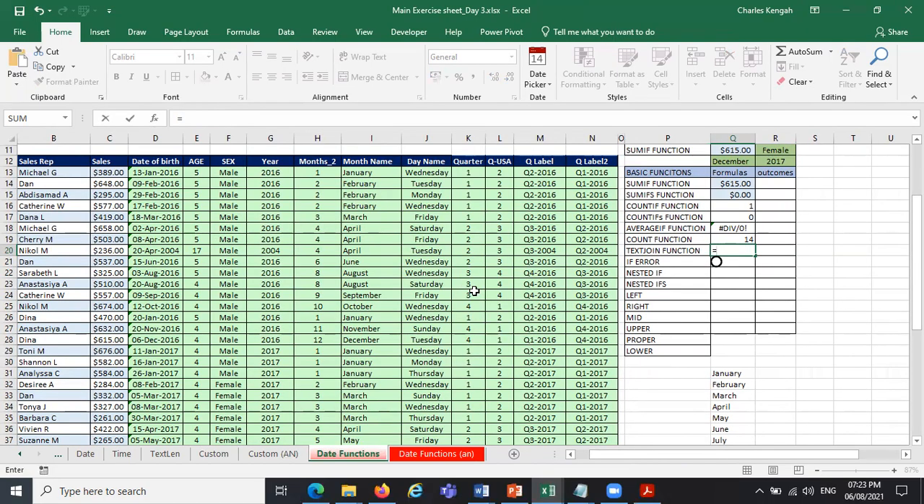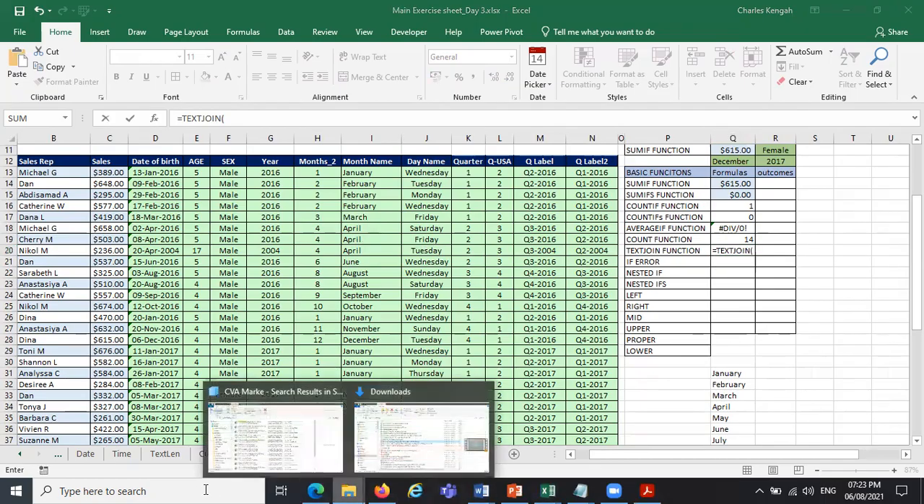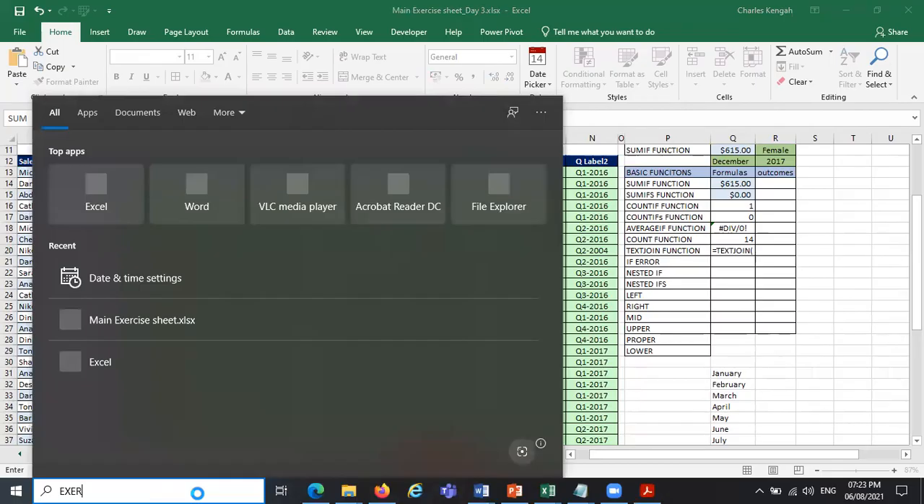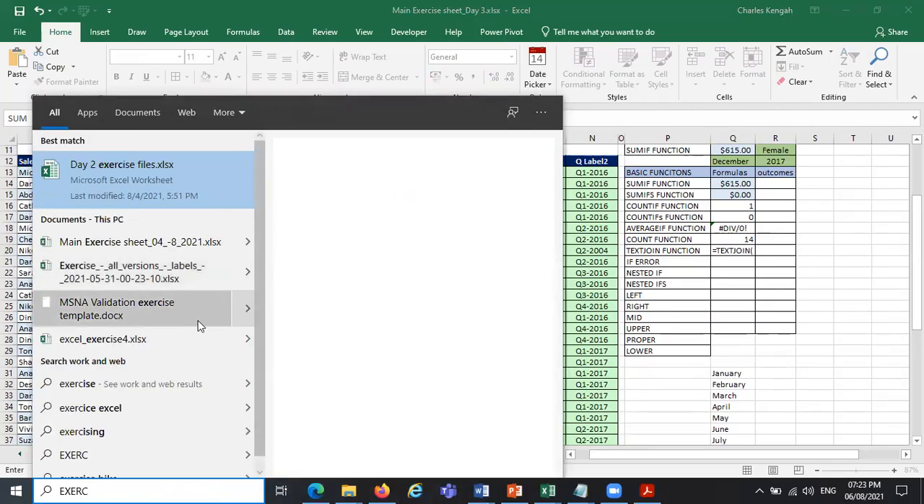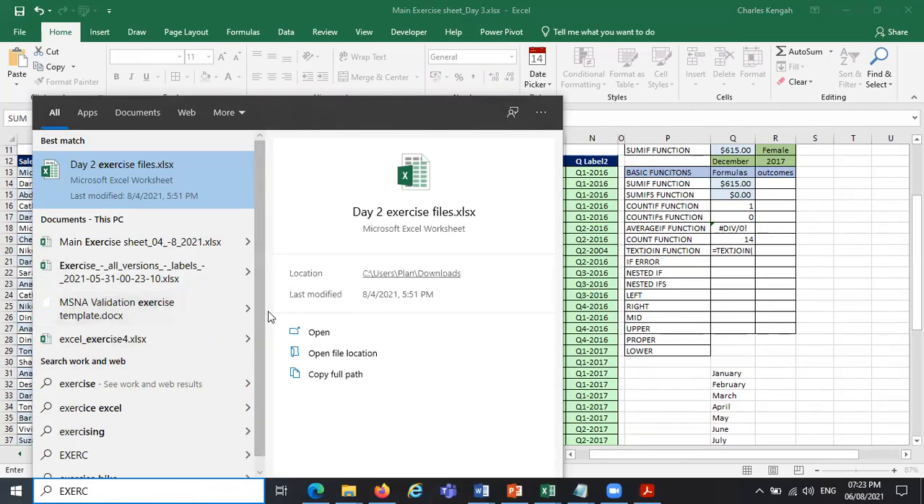You see, you put TEXTJOIN, this is it. The delimiter here is actually the separator that you'll be joining with. Like you can have first name, comma, last name, comma, date of birth, comma, as you usually have in a data set, things like this. Let me show you what I'm talking about.